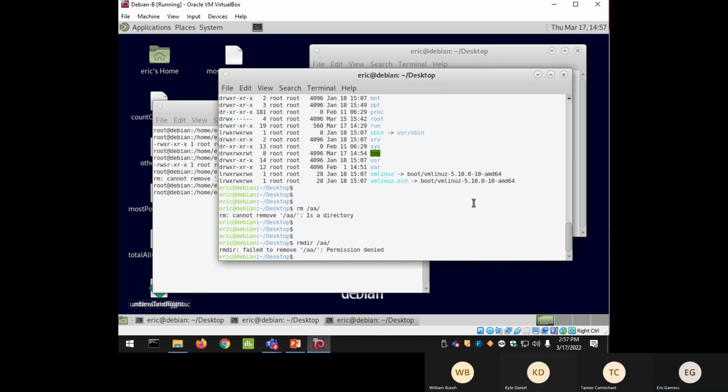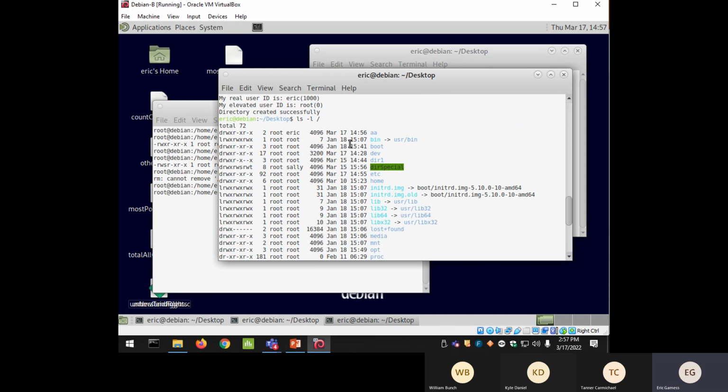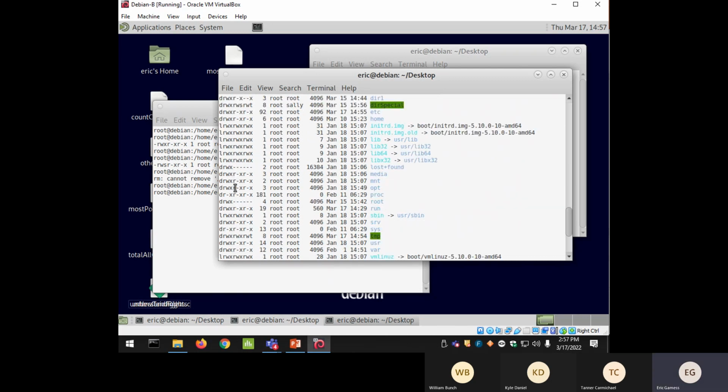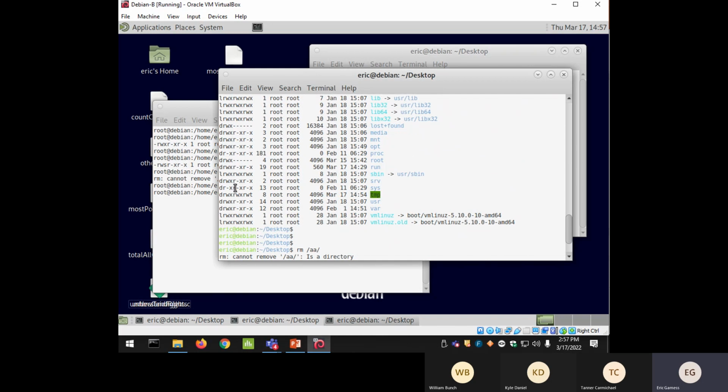Now, you can also get, by the way, let's see the rights. You remember that we said we want 7, 5, 5. You see it here? The D at the beginning says it's a directory. When it starts with a D, it's a directory. When it starts with a dash, it's an ordinary file.